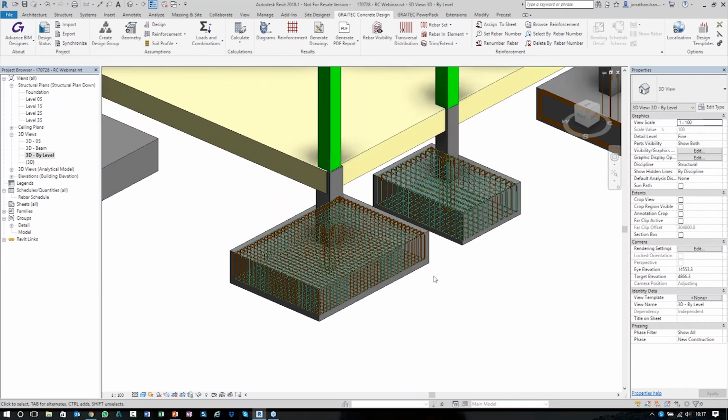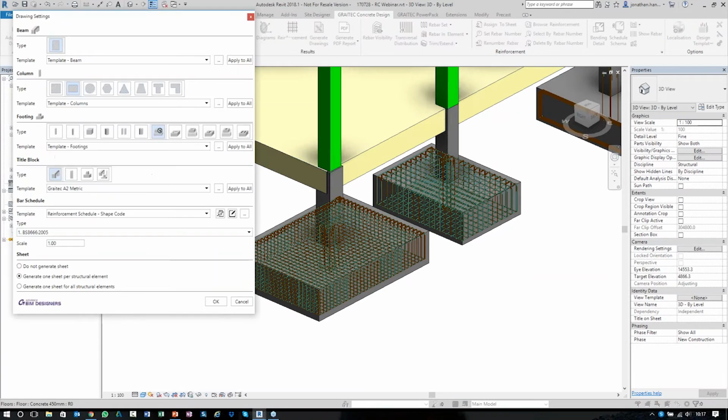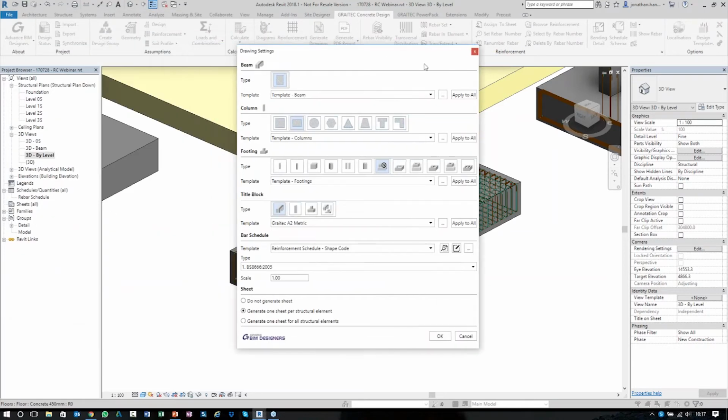The second step to that, as I noted on the PowerPoint, was the production of the drawings, which for me is a hugely time-consuming thing when I'm doing lots of reinforcement. I have to produce a detailed view of each one, annotate it, dimension it, schedule it, and then drag those views to my sheet. So we've created a system where we can automate the production of the drawings, and this is done through the drawing settings.